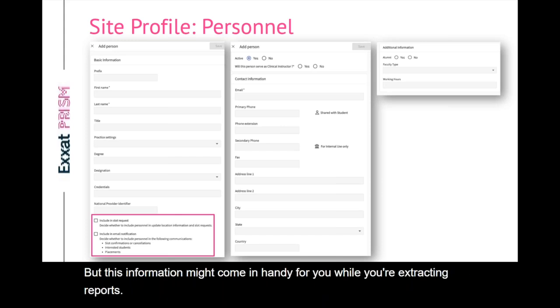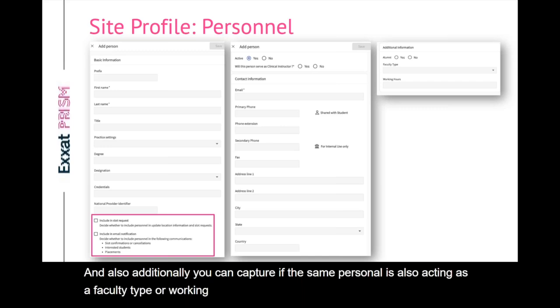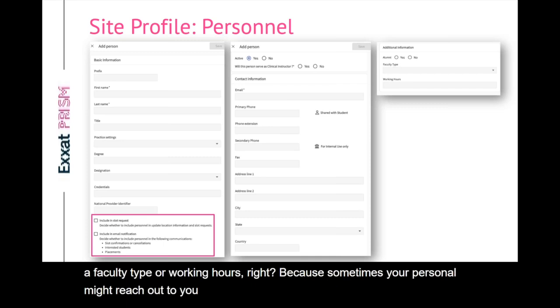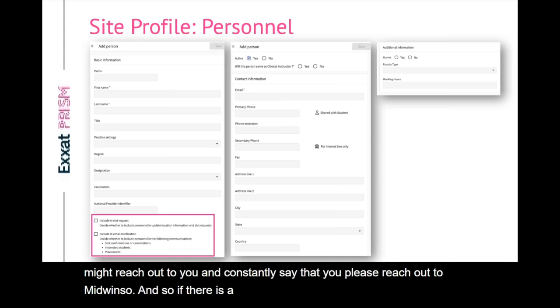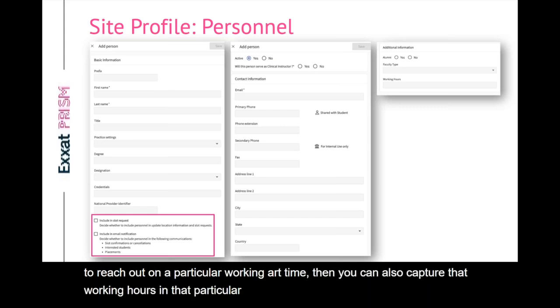And also additionally, you can capture if the same personnel is also acting as a faculty type or working hours, right? Because sometimes your personnel might reach out to you and say, please reach out to me between so and so day. If there is a time difference, and if they want you to reach out at a particular working hour time, then you can also capture that working hours in that particular option.